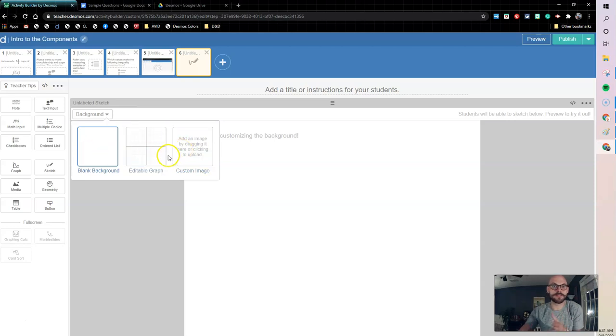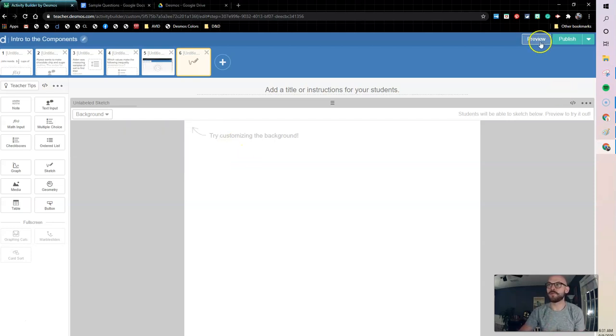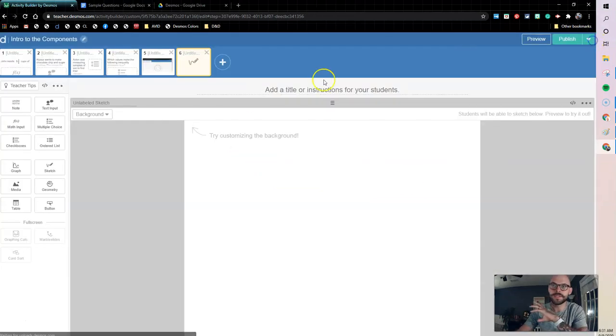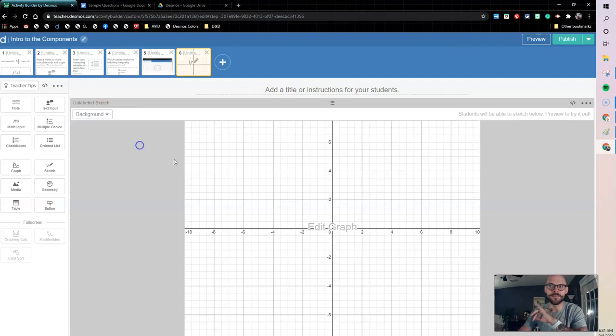So I have some different ways I can use this. If you want it to be blank, students will see it as just a blank white space they could draw on. This could be a whiteboard, this could be just a kind of a thinking space, or Desmos has used it as kind of draw a picture of how you've been feeling lately as like a check-in, right? So that's one option.